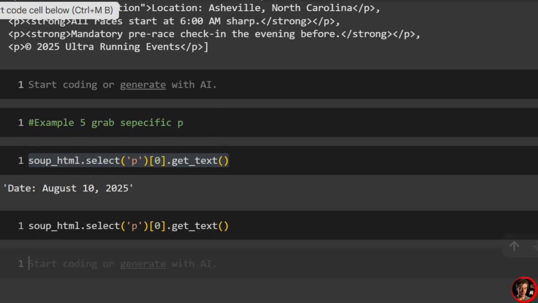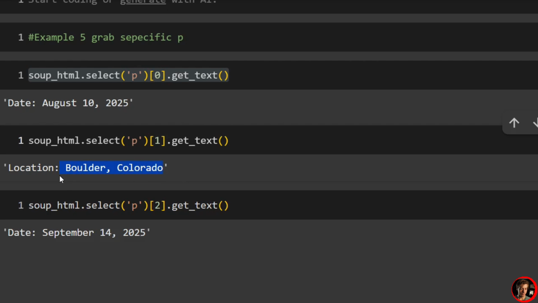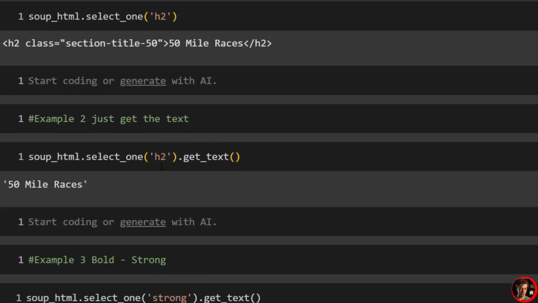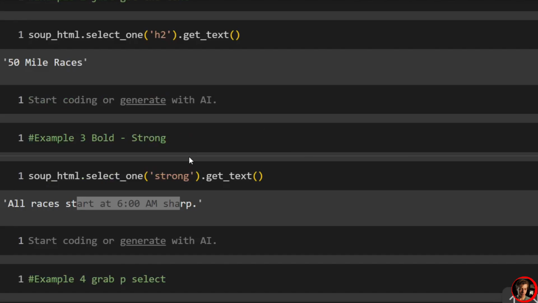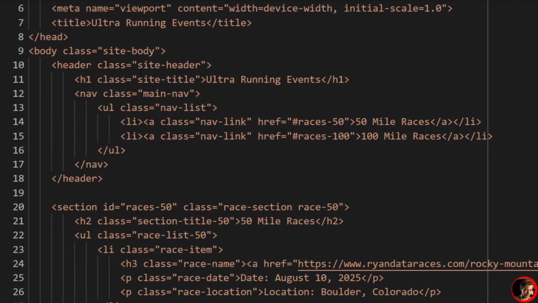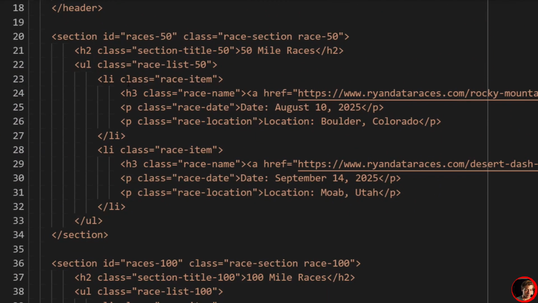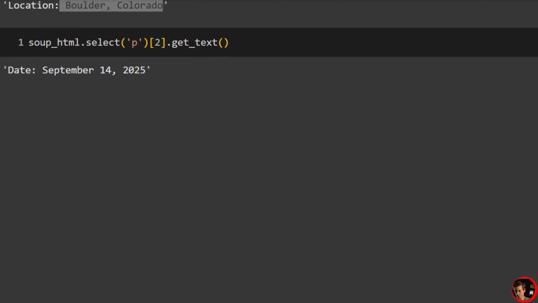And I'll just do 2 and 3. So we'll do 1, 2, and again, we have August 10th, 2025, Boulder, Colorado. And again, it just goes up over here. I'm not going to go all the way through the HTML code, right? So 0, 1, 2. Well, I guess I am going to go up over here. And if you look for the first paragraph, paragraph, paragraph, and then paragraph. So that's why it grabbed all that information.